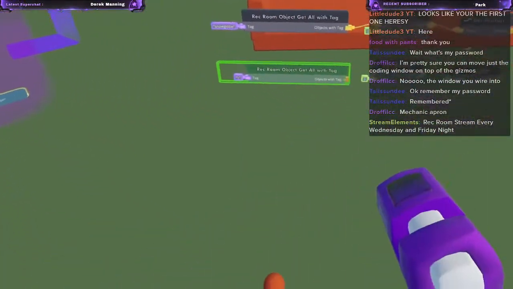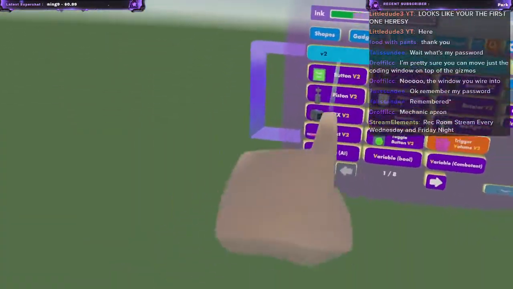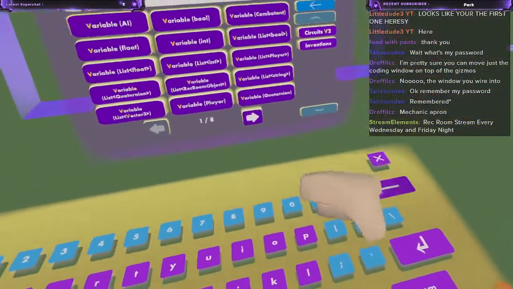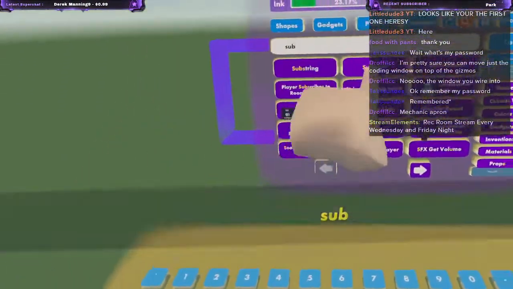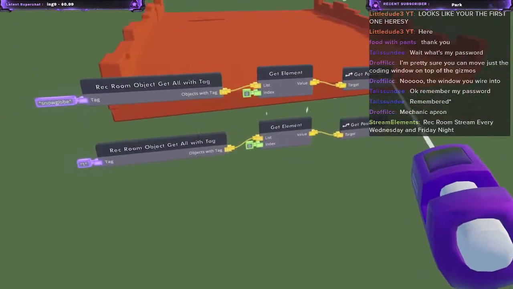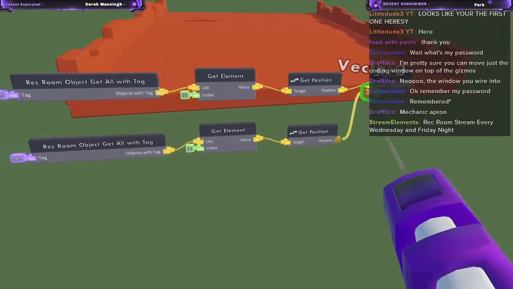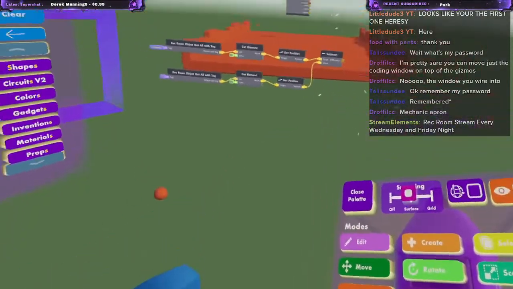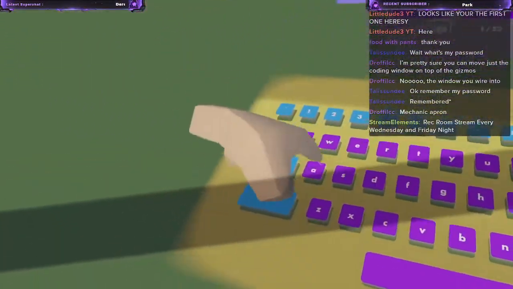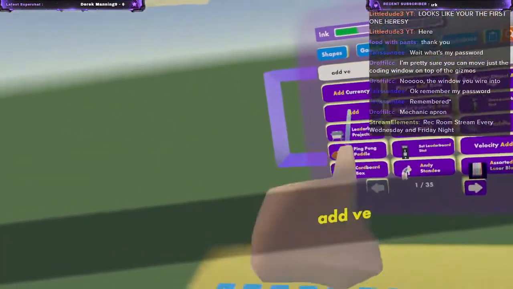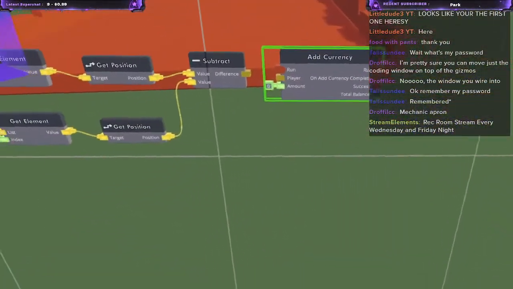Now, that up there, that up there. We're going to subtract the positions, and hopefully this will give us a vector which we can use later on the snow, on the emitter. That's what we want. So then we want to add a velocity and add currency. What the hell is that? Hang on, I never heard of that before.